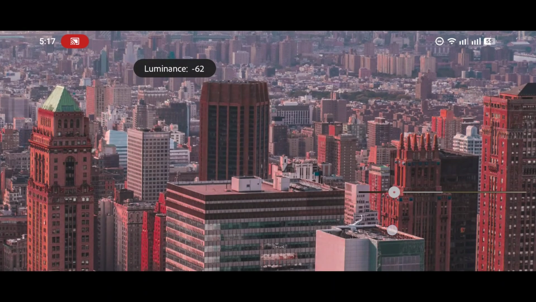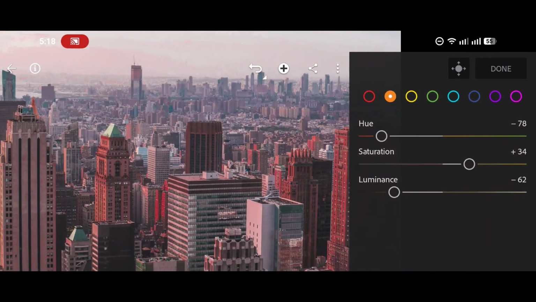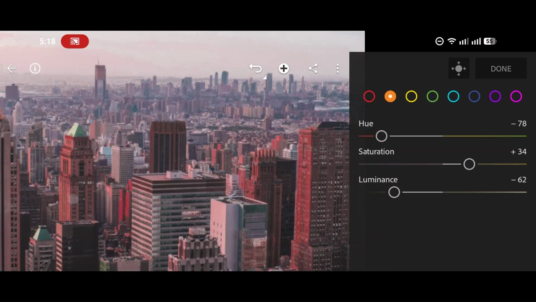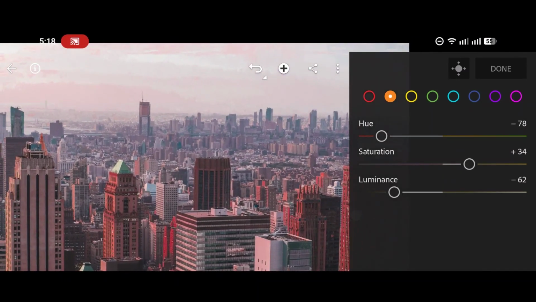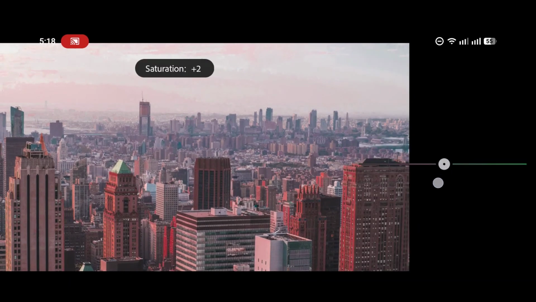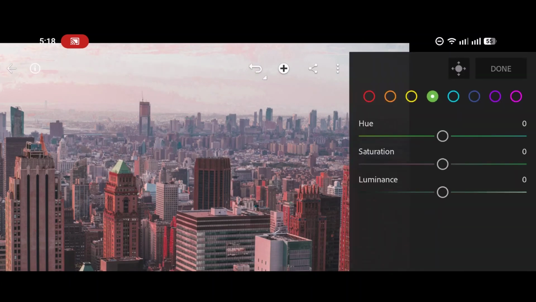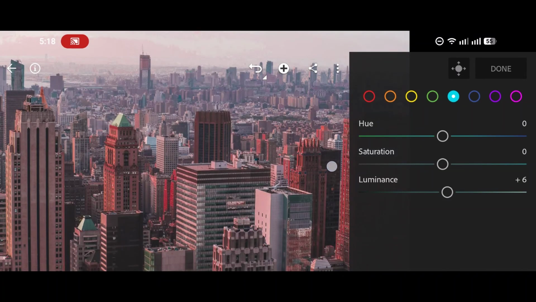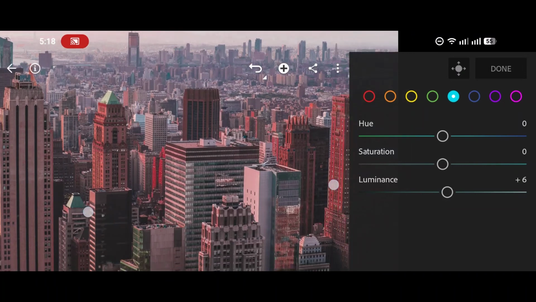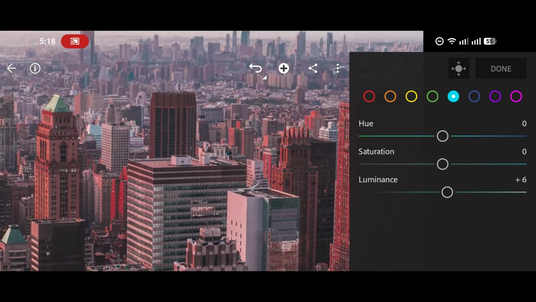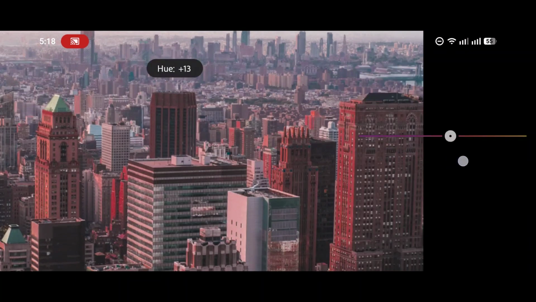Here's how to use it in a simple way. Tap the color you want to edit, such as orange. Then start with saturation. If skin looks too strong or too colorful, reduce saturation a little. If it looks dull, raise it slightly. Next, try luminance. If the skin looks too dark, increase luminance a bit to brighten it. If the skin looks too washed out, lower it slightly for more depth. Finally, adjust hue only if you need a subtle color shift. Small changes are best here because HSL can quickly make your photo look unnatural if you push it too far.